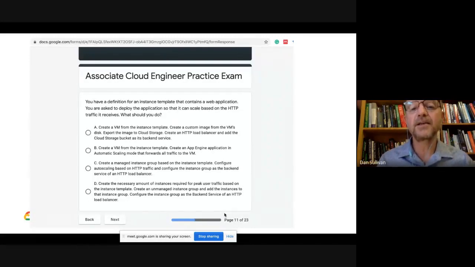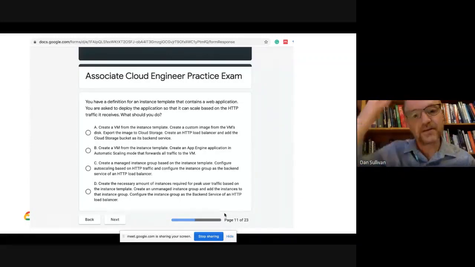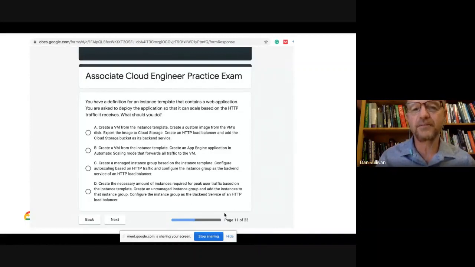Now, creating an HTTP load balancer, that sounds like something you would want. And then add a cloud storage bucket as its backend service. No, there's no indication that we need a cloud storage bucket as a backend service. So option A does not look like a viable option. So let's move on from that one.